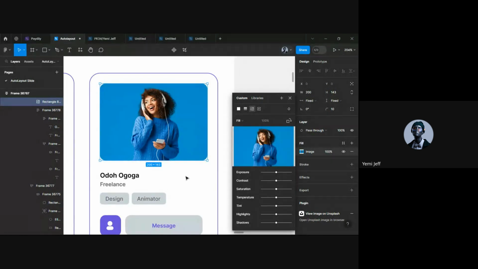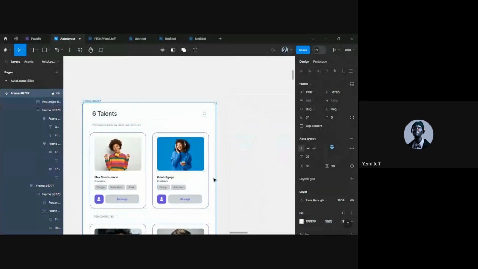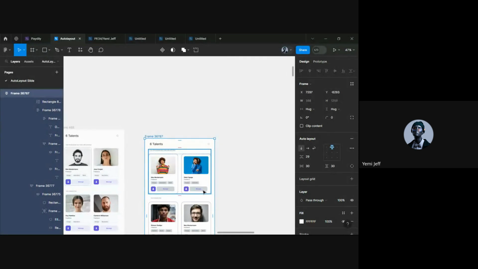So you can choose any image from your file. Then you're good to go. I don't know if that is clear.